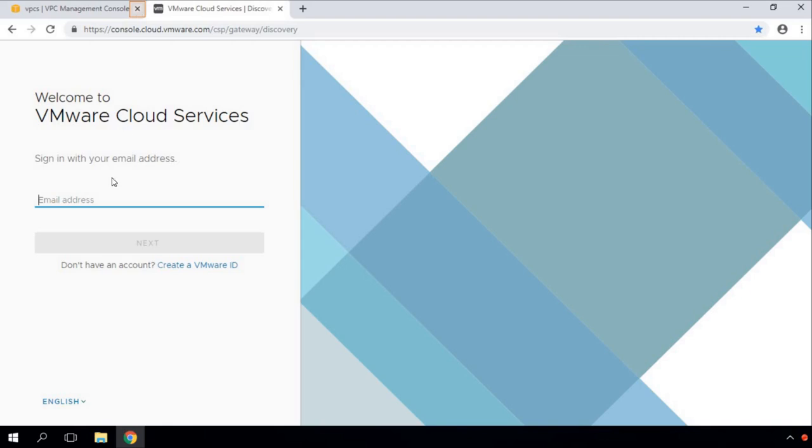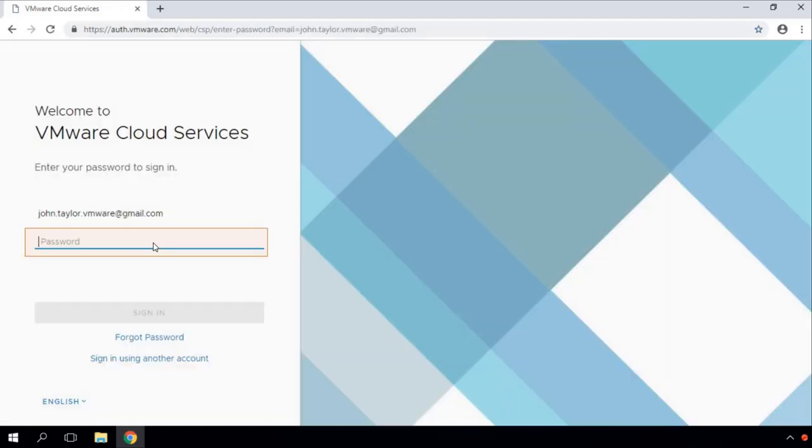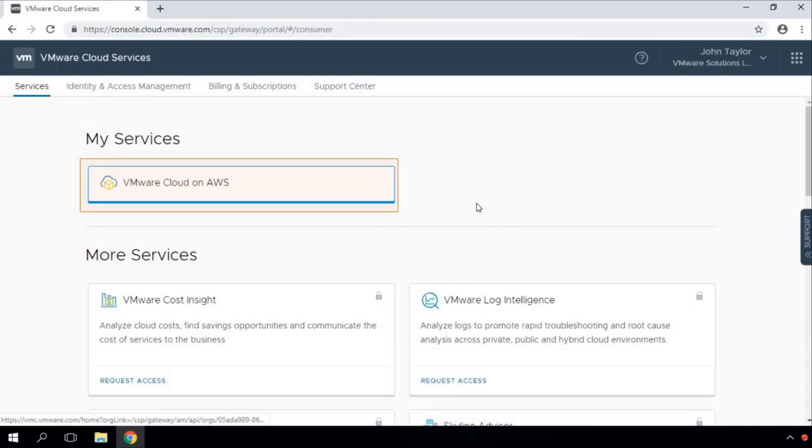So let's give the user credentials. We have to provide the VMware provided user credentials. So that's john.taylor@vmware@gmail.com. That's the username VMware has provided us as part of this hands-on lab. Click on next, give a password. As you can see, we are successfully logged in to our VMware Cloud on AWS portal.